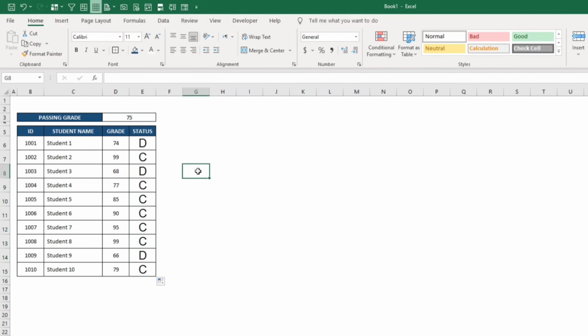Here we go. So after this one, guys, highlight. Then let us change the font. So let's type Wingdings. Okay, now this is it.